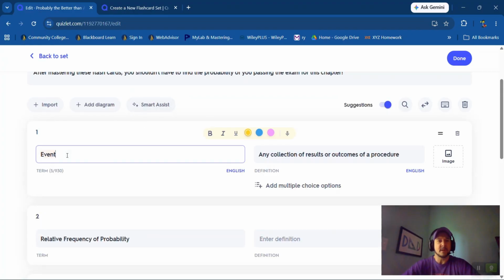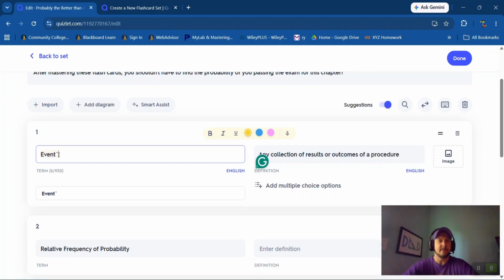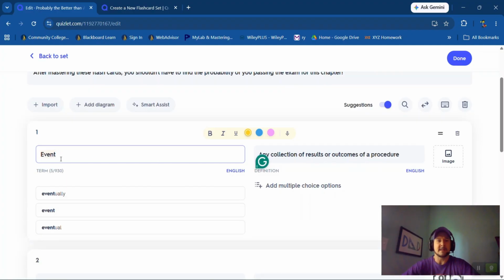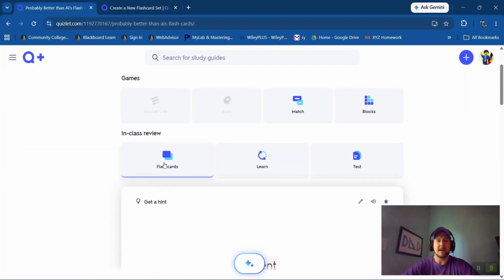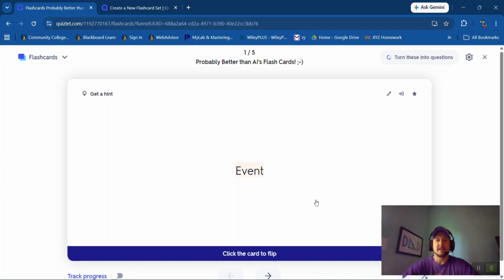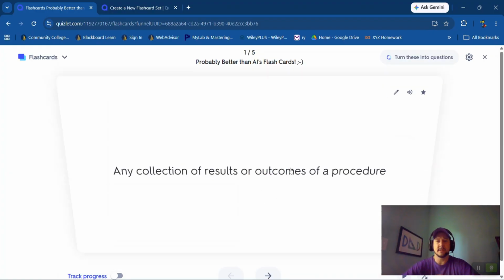The first card has the definition for event, and that's one side of your virtual flashcard. The other side is: any collection of results or outcomes of a procedure. I just typed that in. I'm going to click done and select flashcards. Here's what it would look like on your screen. Here's one side of the card, the first card, event. All you do is click it, and it shows you the other side of the card.